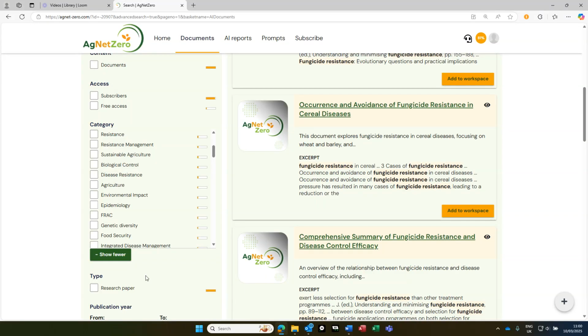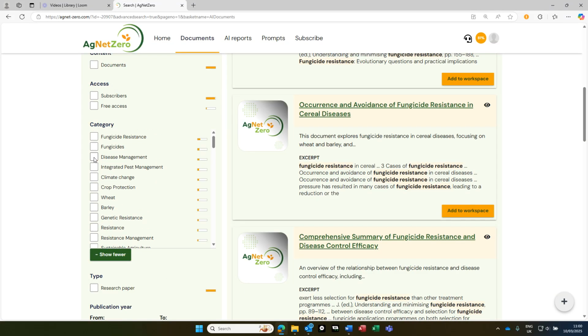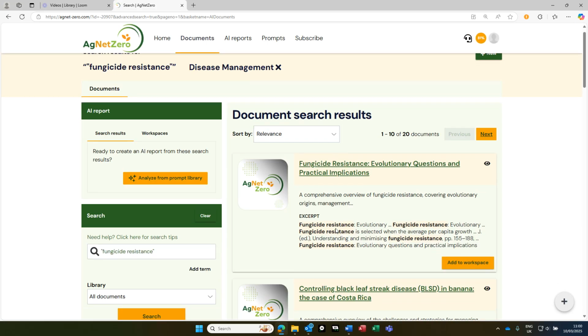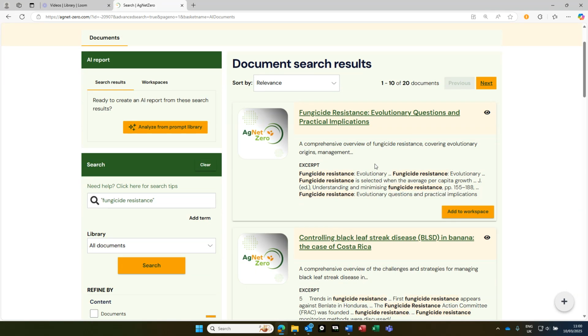So I'm going to search and reduce my results down. I'm going to pick disease management. This is going to update the results and produce a smaller list, and now we have 20, so we can see that this has now generated a much smaller set of search results. So I'm going to leave the filtering there.